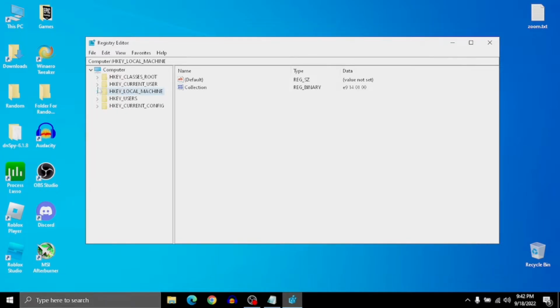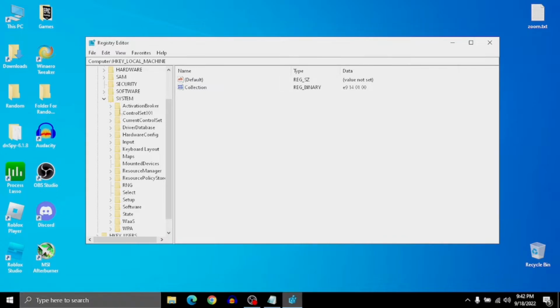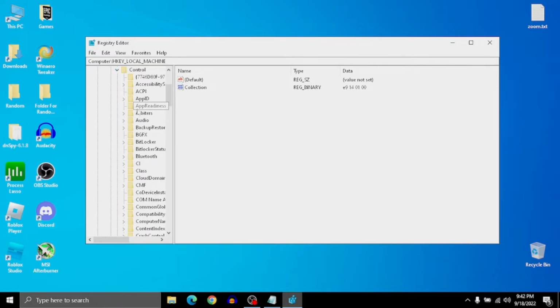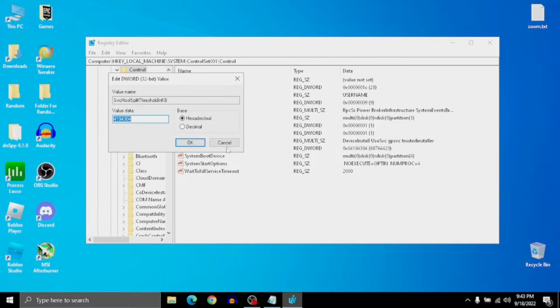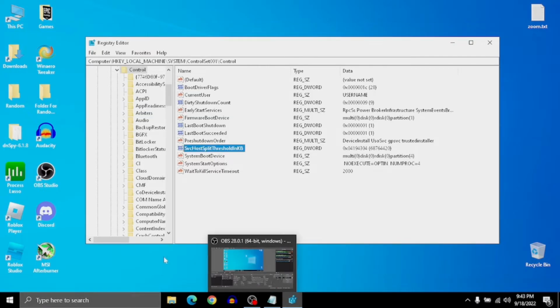Alright. So I want you to go to HKEY_LOCAL_MACHINE again. Go to System. Go to ControlSet001. Click on Control, right here. Click on SvcHostSplitThresholdInKB. What this is, is your RAM in binary. So you want to change your value to your RAM.